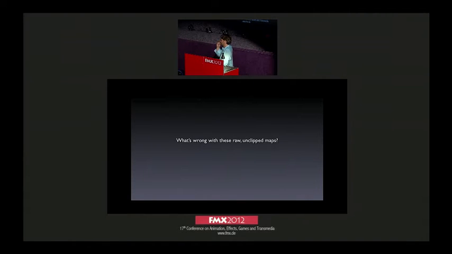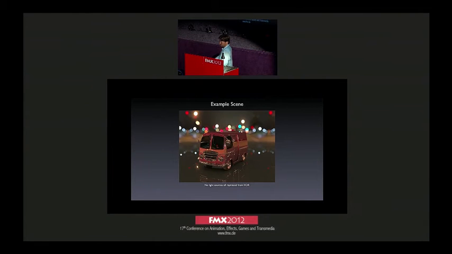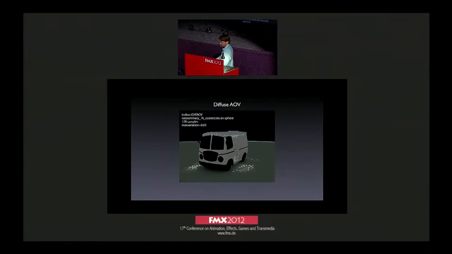Noise is definitely one of the things, and as we'll see later, it produces those artifacts. So I said also what could go wrong when shading and ray tracing the environment. This is an example scene we're going to use, and that's fully ray traced. There's no light sources there. But this is what happens if you use an unclipped map.